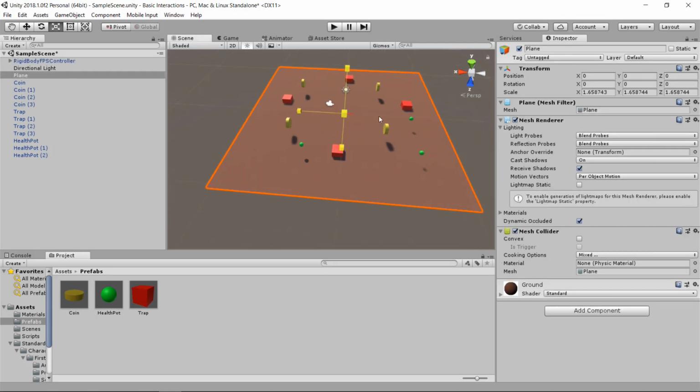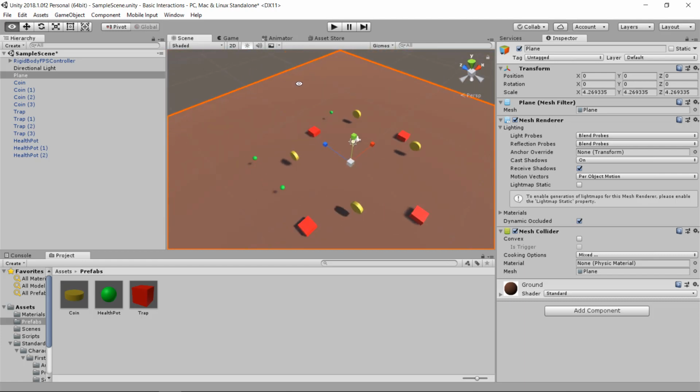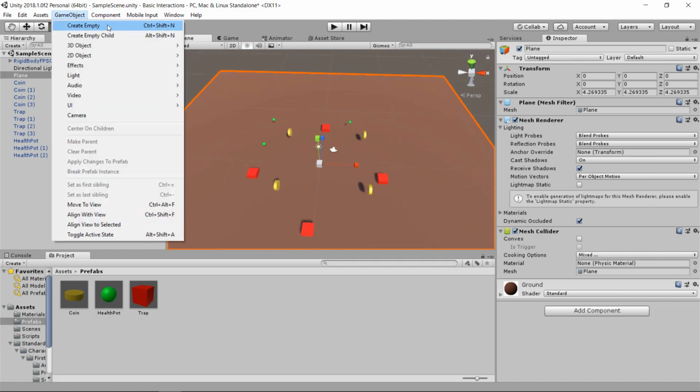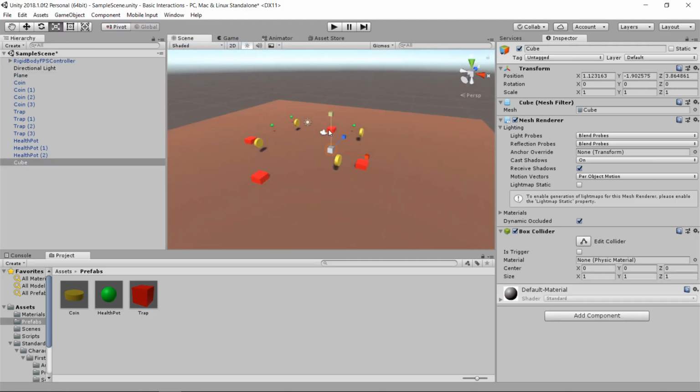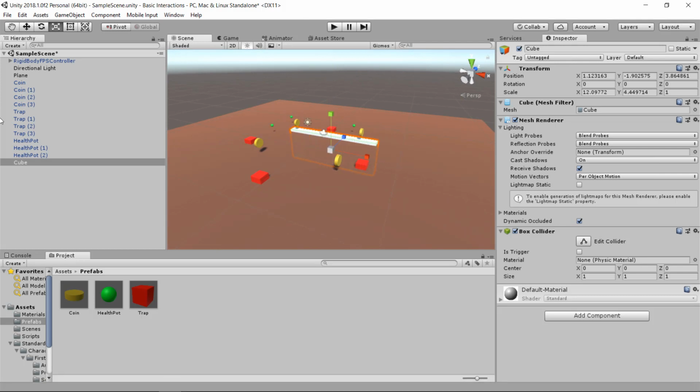All right, so let's do one more interaction, and I'm a little bit running out of space, so I'm gonna make my ground plane a little bigger. And I'm going to make a door. So I want to make a door that the player can walk through. And so first, a door is not really all that useful unless you have some walls. So let's make some walls.